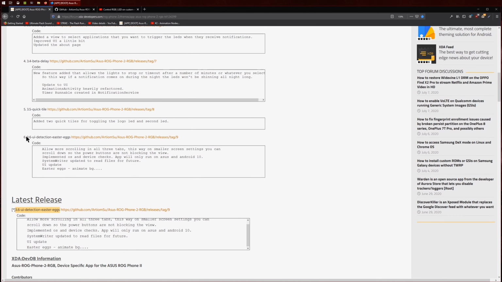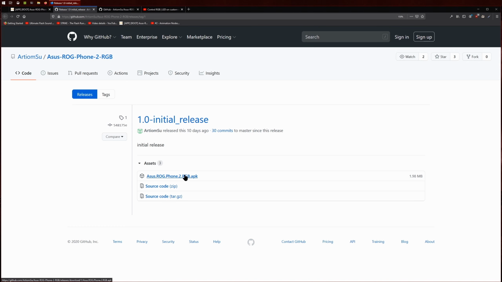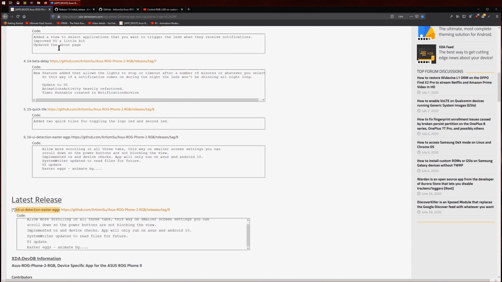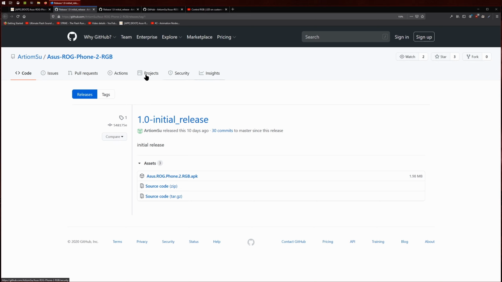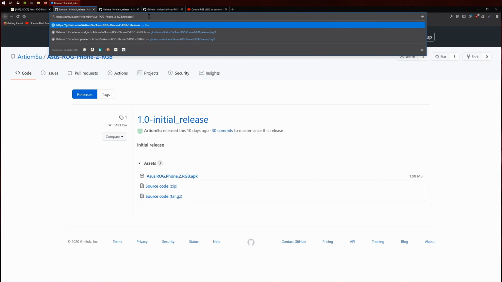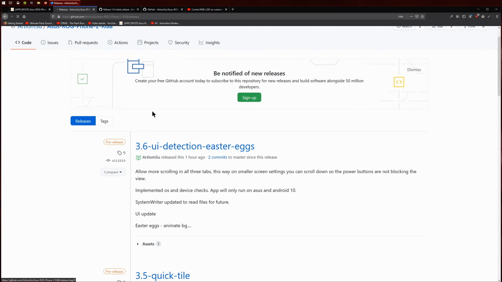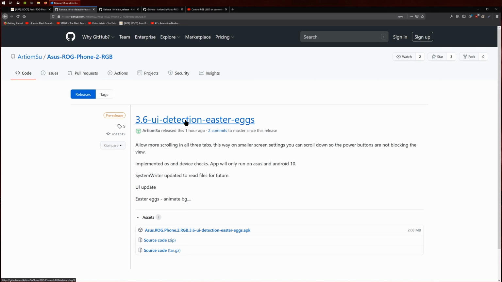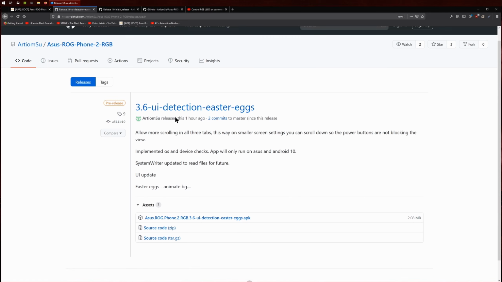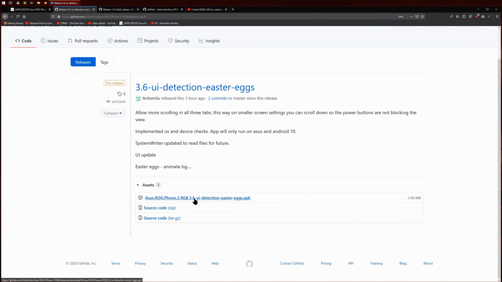So this is the one, download it from here and just install this APK. Oops. Alright, well, clearly something is wrong there with the releases. It's meant to go to tag 9, I don't know why. Same tag, whatever, doesn't matter. Just go to releases and then tag, and then download the 3.6 one here.